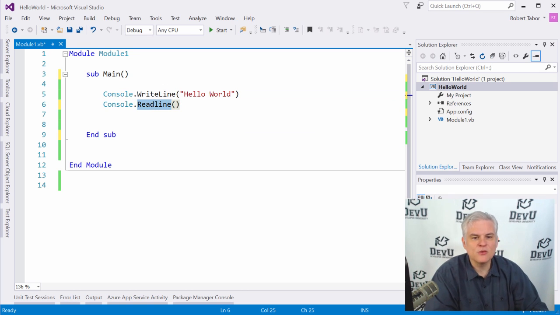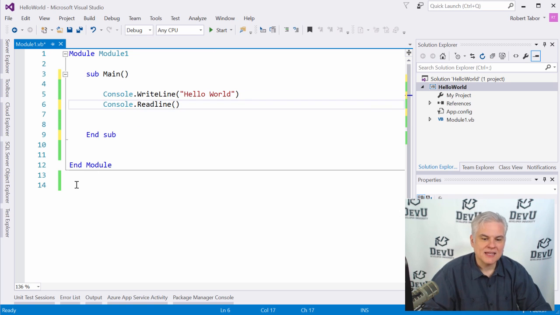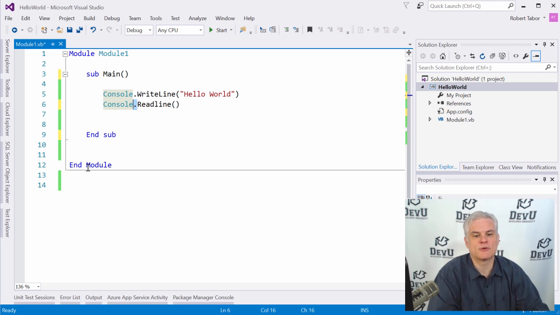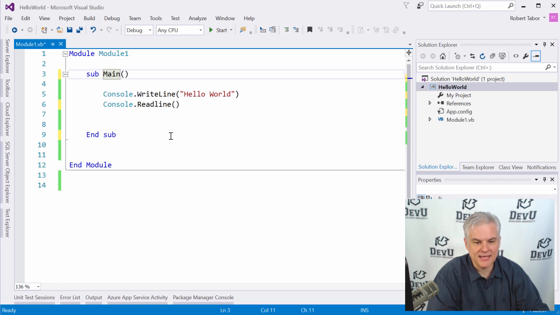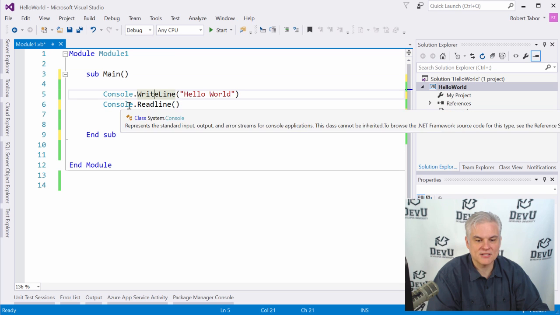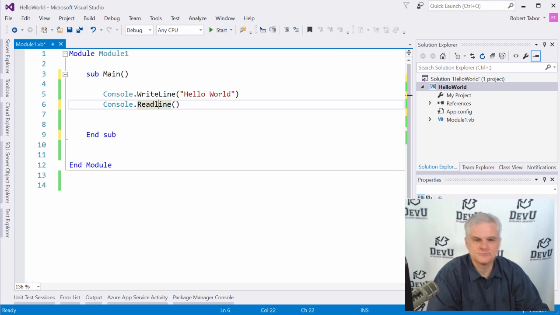And the way that I do that is by accessing the methods of a class using this little dot operator, the period on our keyboard. So here we're able to say essentially module1.main, except in our case we're saying console.writeLine or console.readLine. So this little period is actually known as a member accessor.